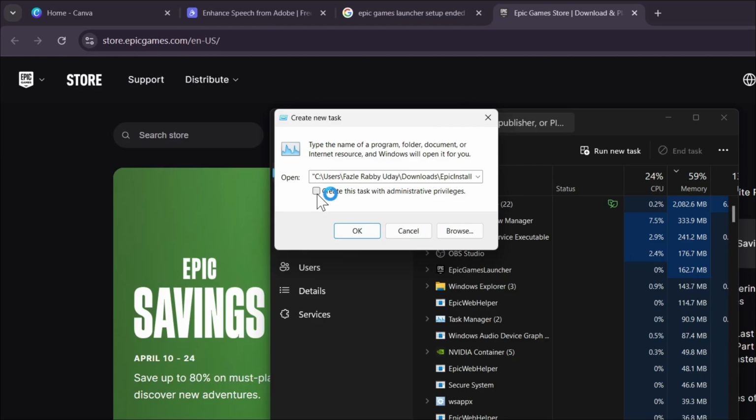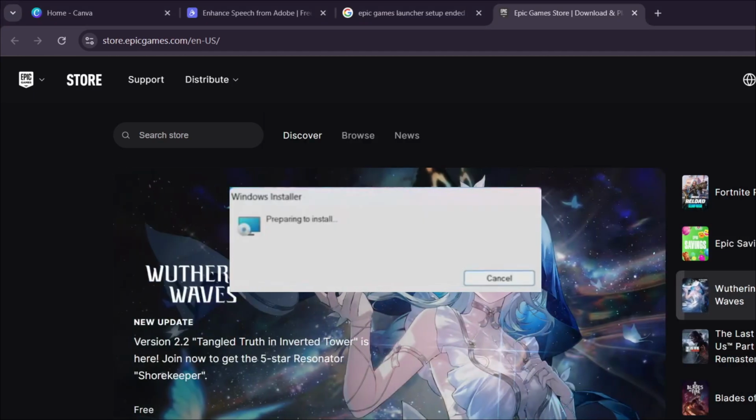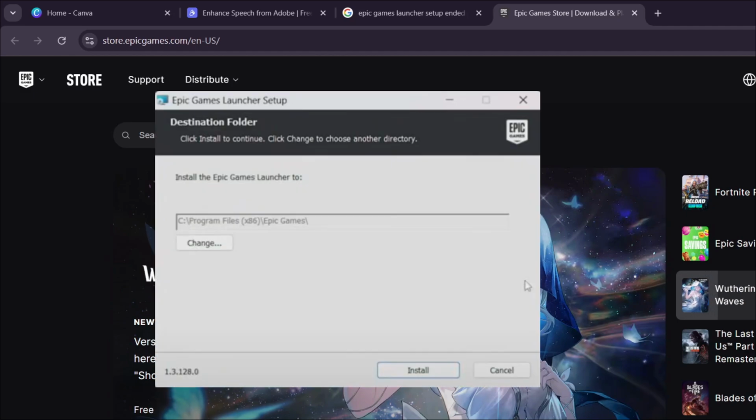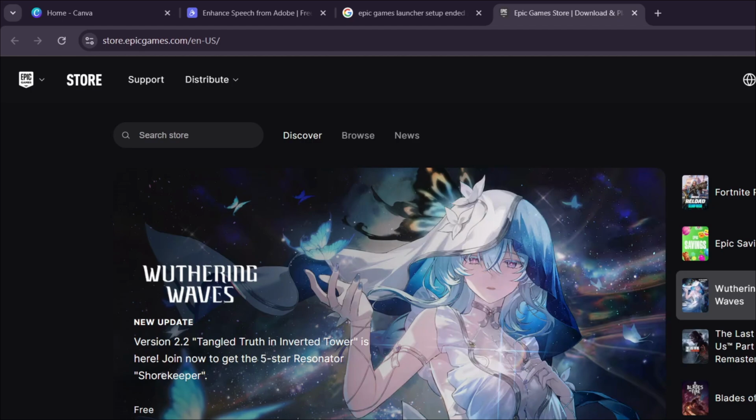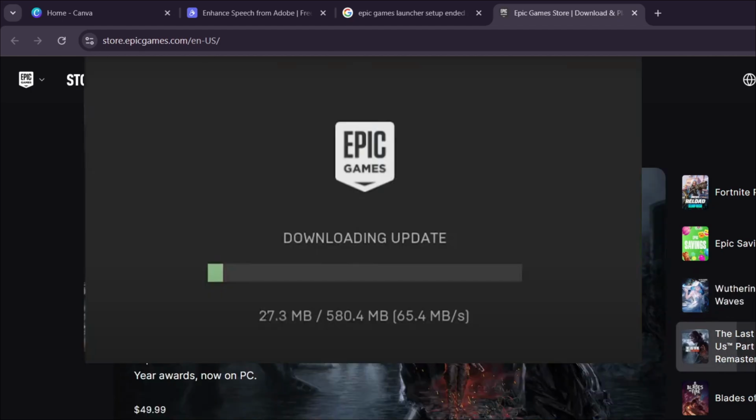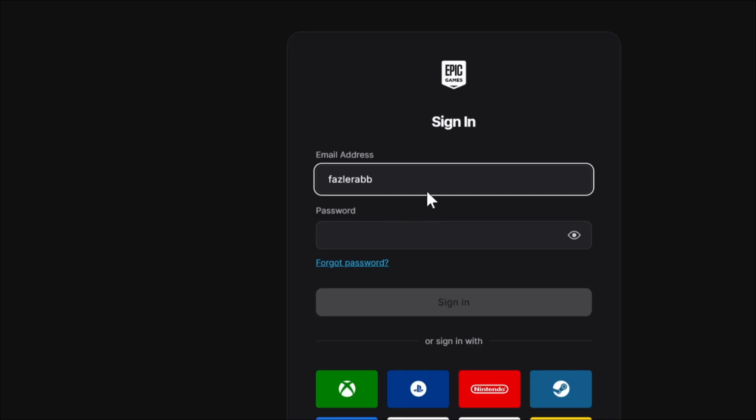And make sure to check mark this, create these tasks with administrative privileges. Now just click on OK and the installer will open, and you just need to click on install and it will start to install on your PC without any bugging, and then it will just download the application, and now you can log in into your account and you can play the Epic Games Launcher.